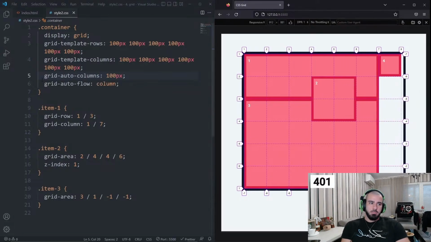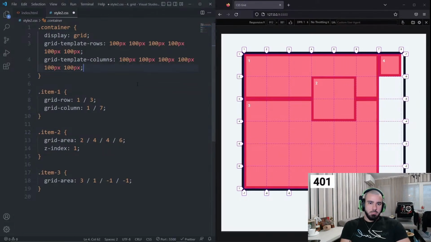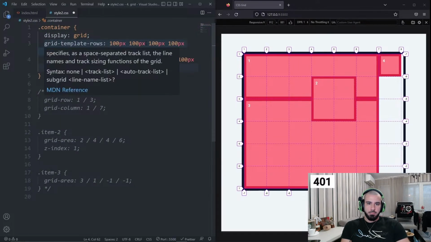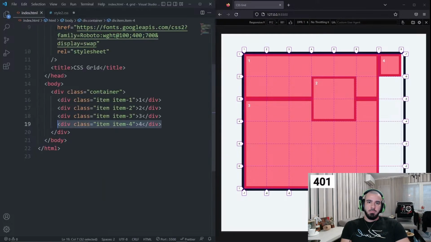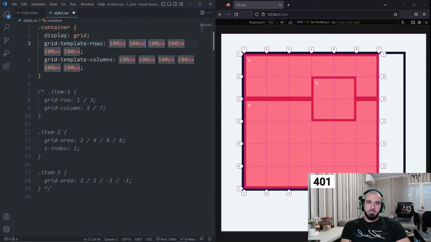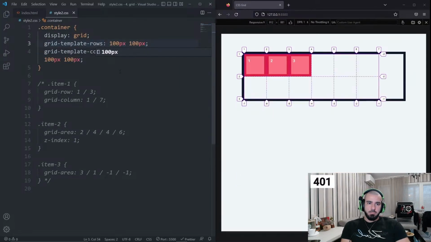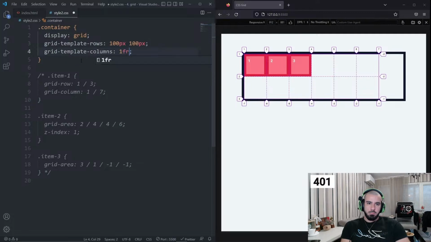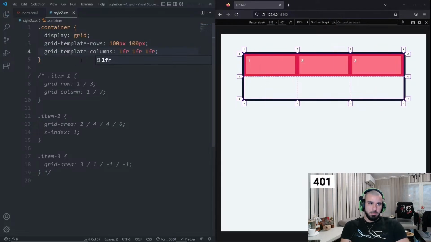Now let's reset our grid by commenting out almost everything except the grid-template-rows and grid-template-columns. Inside the grid-template-rows and columns can go more than just pixel units. You can use ems, rems, percentages, etc. But there is one called the fractional unit that you should know about. I'm going to give the rows 2 values of 100 pixels and I'll give the columns 3 values of 1fr. The fr unit represents a fractional value of the available space, and now we've got 3 columns, each one filling out the available space equally.